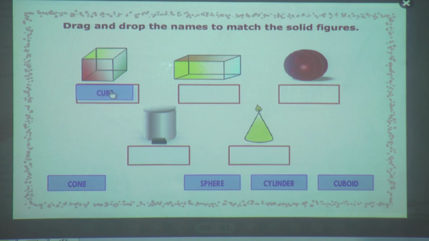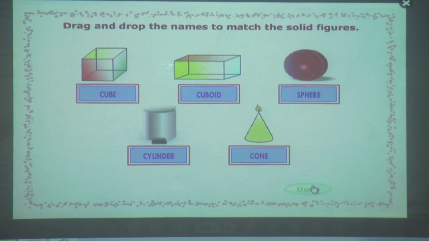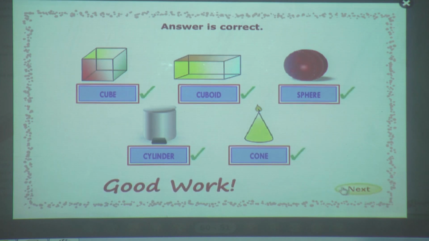So what do we have to do? We have to drag and drop the name to that particular shape. See this. Yes, this is a cuboid. So let us drag the name cuboid and drop that name below that shape. See this. Yes, sphere. Is this cone or cylinder? Yes, this is cylinder. And the last one is cone. So this we have seen in our previous session.